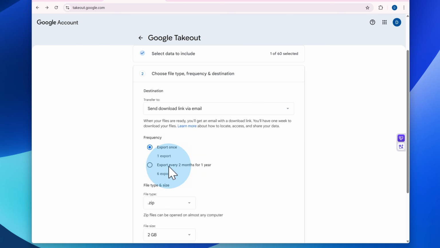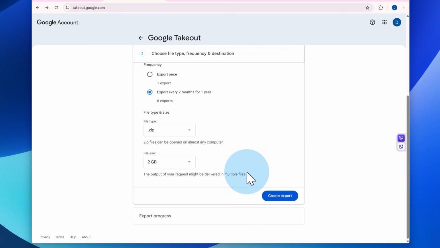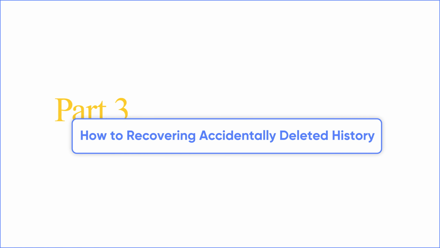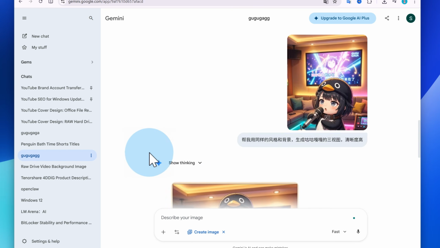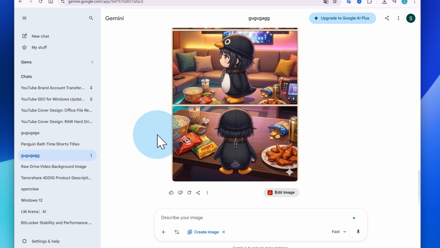It takes a bit of time, but this is the official way to pull back conversations that no longer appear anywhere else. Sometimes the problem isn't in the cloud, it's on your computer. Maybe you downloaded images, documents, or notes Gemini created, saved them locally, and then lost them because of a cache clear, system crash, or accidental deletion.